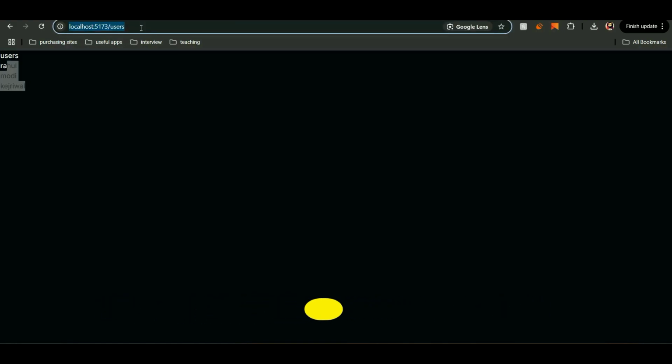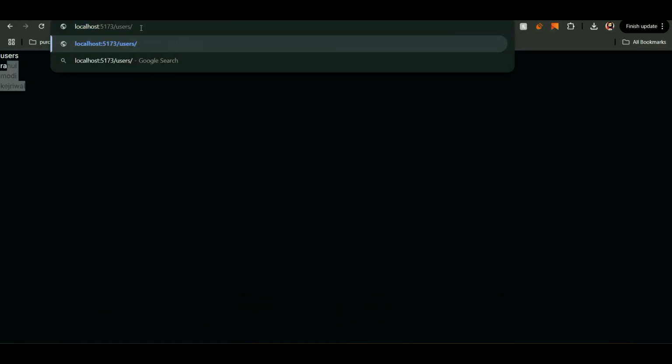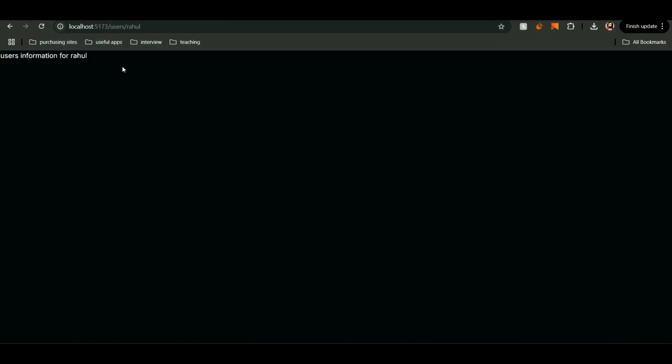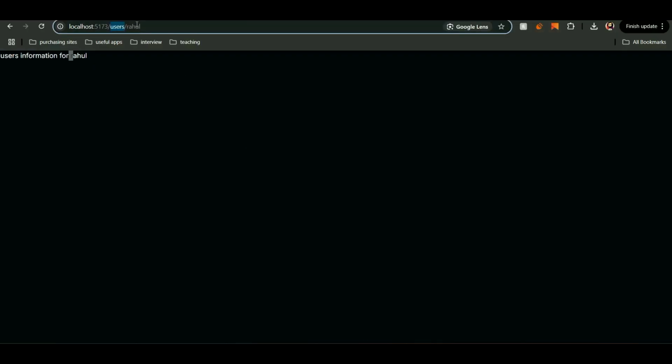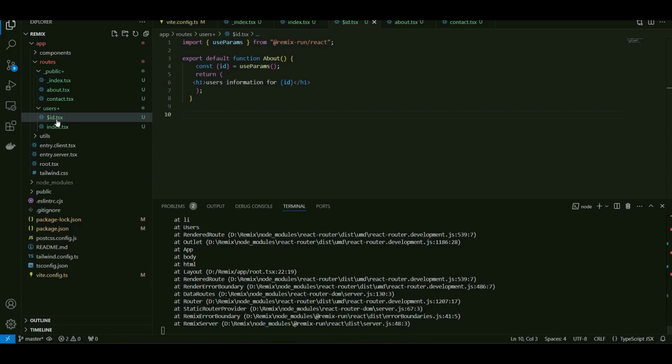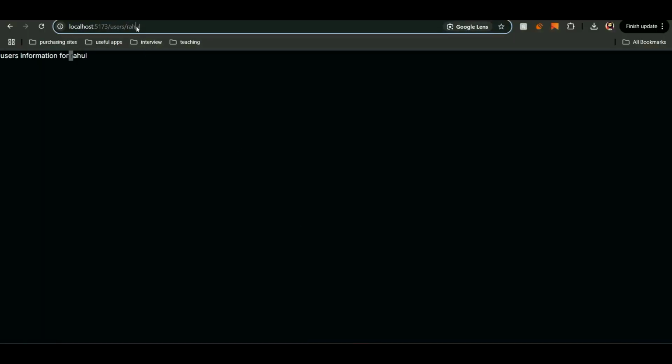If I go and pass maybe Rahul, I have the users information page for Rahul. See how my route goes. Users, we have this users folder. Rahul, this is a dynamic ID. I can pass anything here. Maybe Modi. It's going to open for Modi.